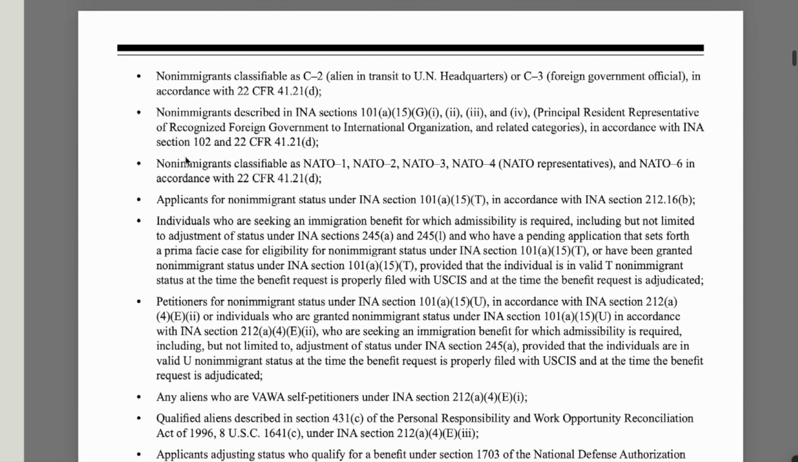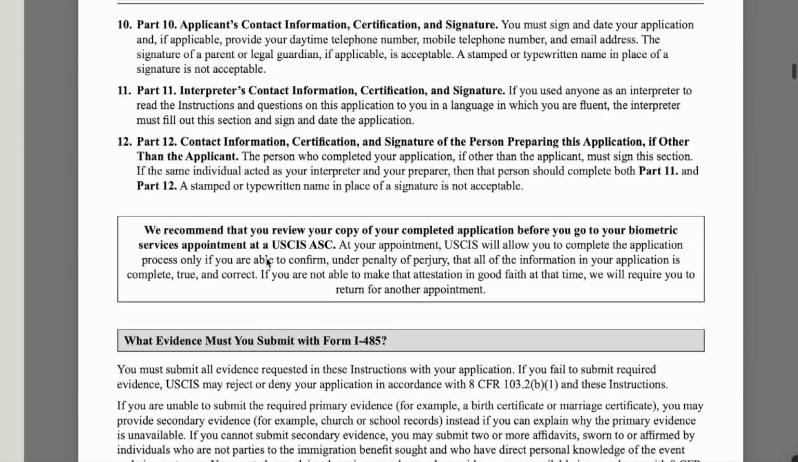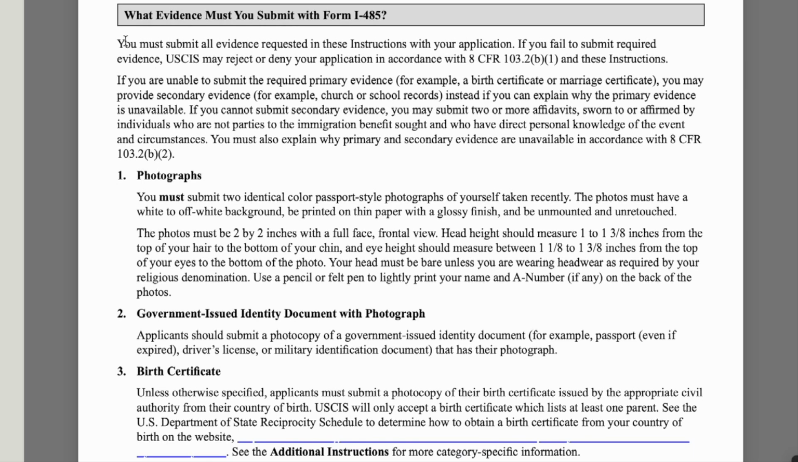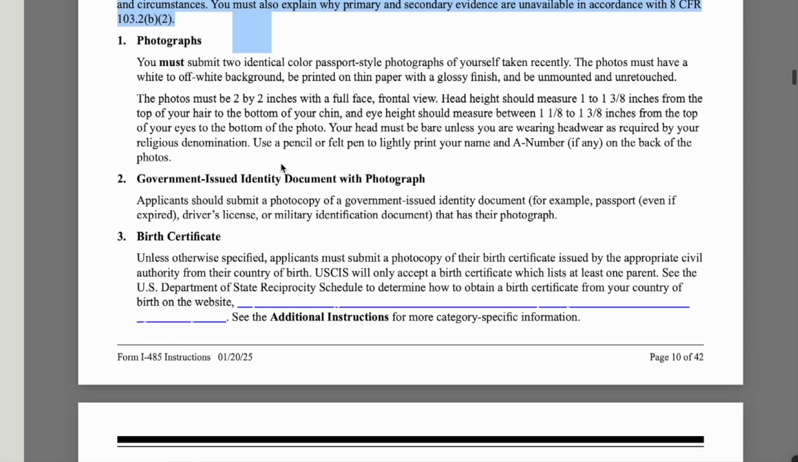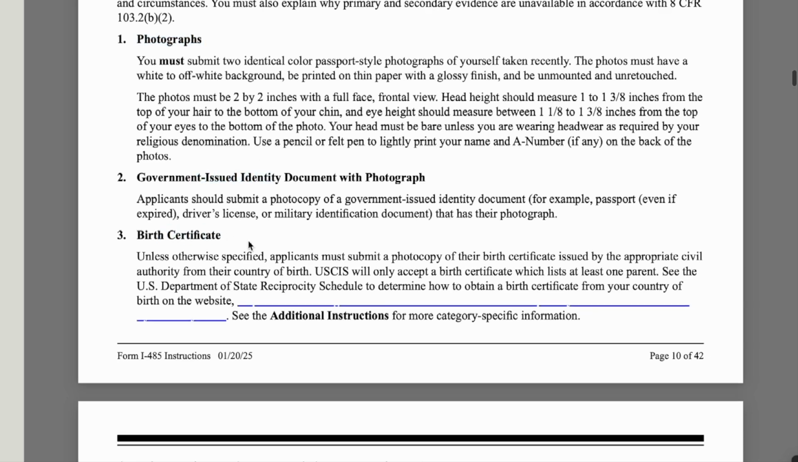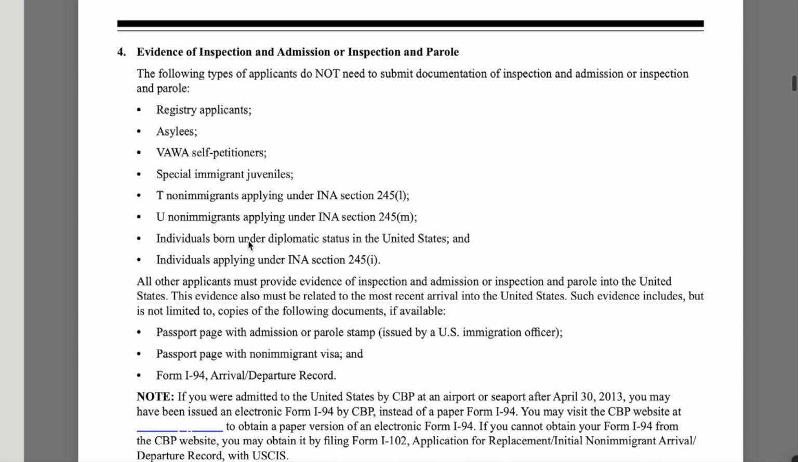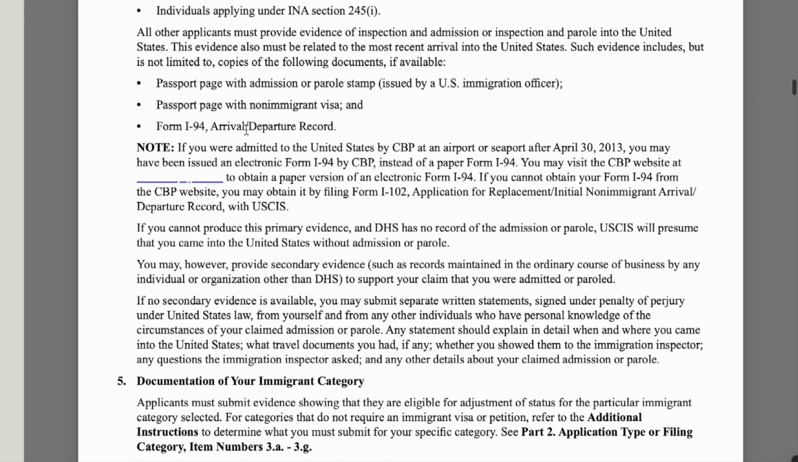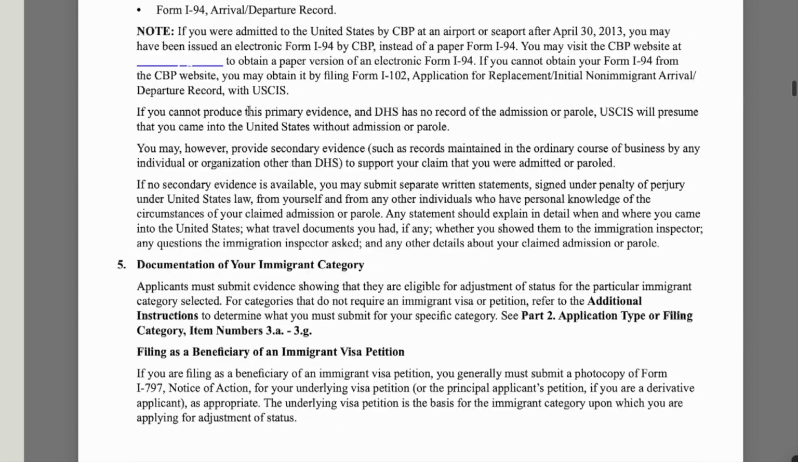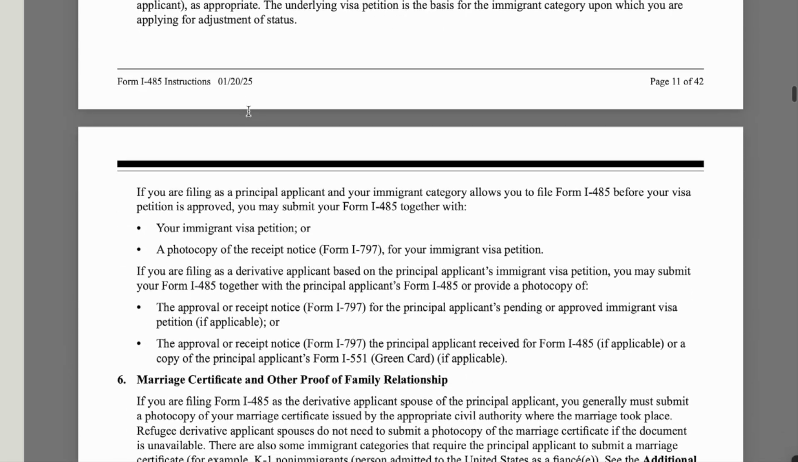There are so many people adjusting their status. All those were categories, so we have to focus on us. You must submit all requested evidence. You need photos during your process AOS. You need 2 passport photos, employment authorization, 2 passport photos. You need your birth certificate, government issued identification document, evidence of inspection. That video I'll share here. Form I-94 for arrival and departure record, I'm going to do that video and I'll share it here.